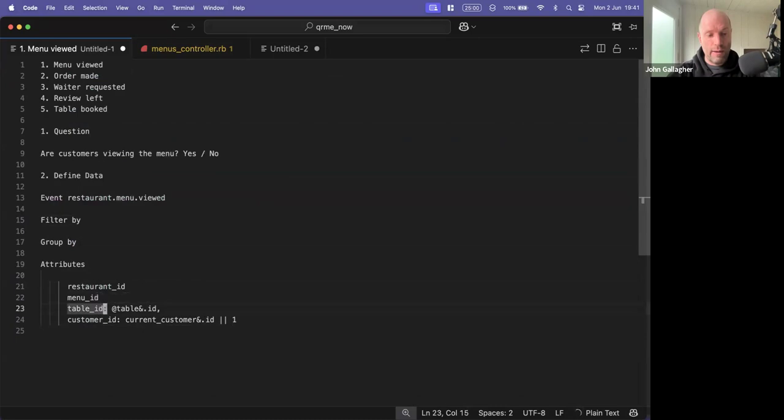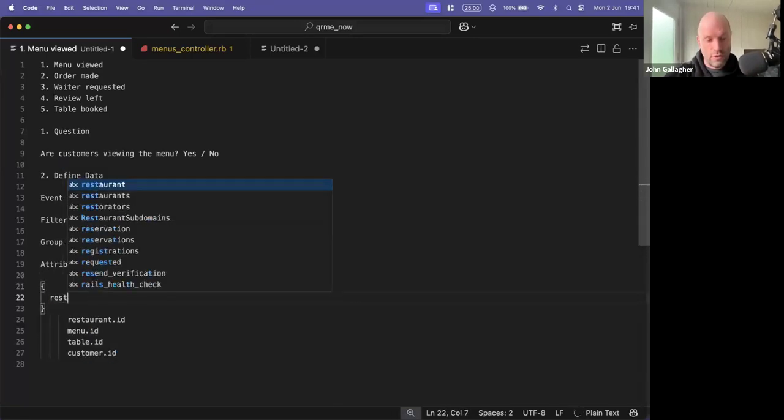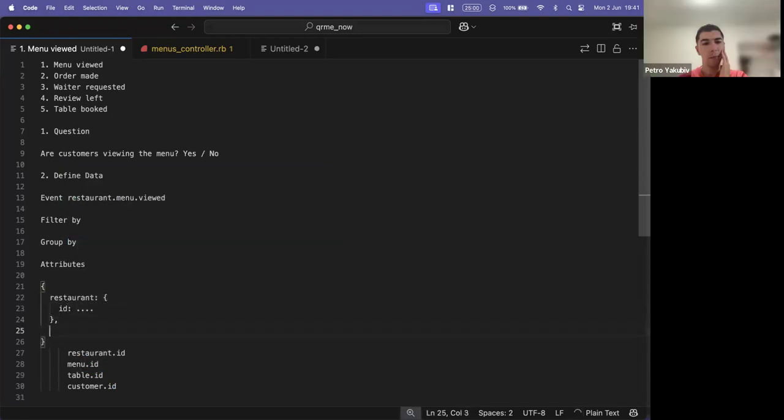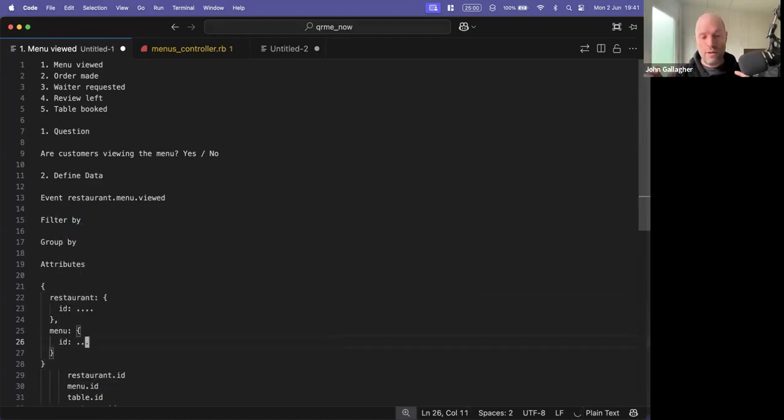It's very common for people to have these underscores everywhere. It's a very small point, but generally I have namespaced attributes as well. Very often in code, I'll say something like restaurant, and then have a hash in here with the ID and menu ID, etc. This makes it all kind of plug and playable. It makes it kind of modular.